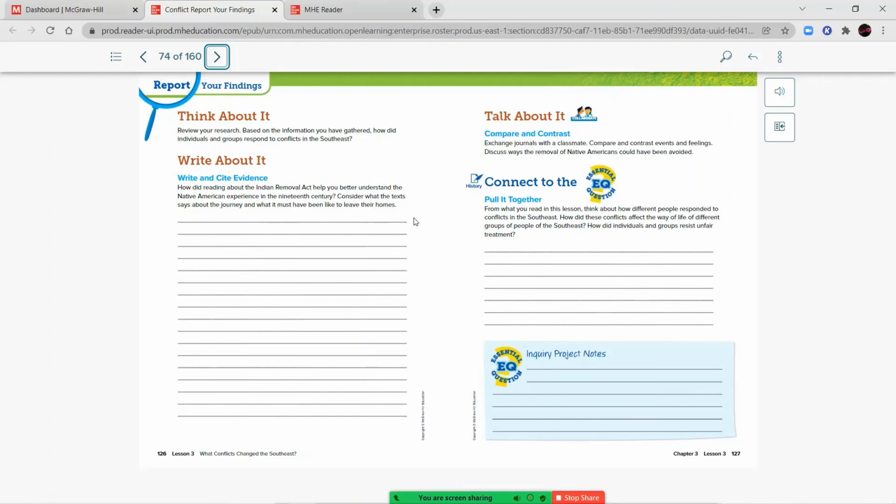Then once you've completed answering that section, you're going to go into the connection to the essential question. From what you read in the lesson, think about how different people responded to conflicts in the Southeast. How did these conflicts affect the way of life of different groups of people in the Southeast? How did the individuals and groups resist unfair treatment?